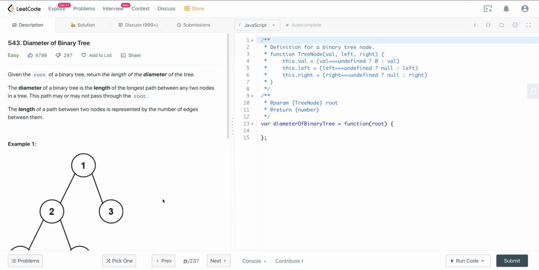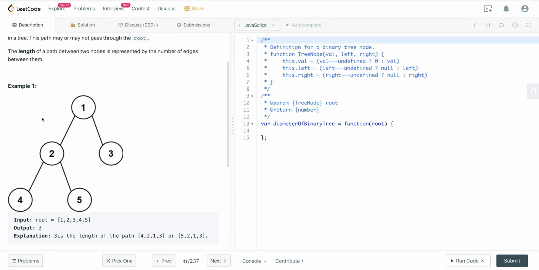So here we're given a root of a binary tree. We want to return the length of the diameter of the tree. And the diameter of the binary tree is the length of the longest path between any two nodes in a tree. And this is really important. The path may or may not pass through the root. Okay? The length of the path between two nodes is represented by the number of edges between them.